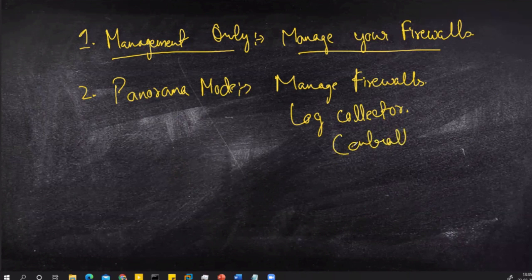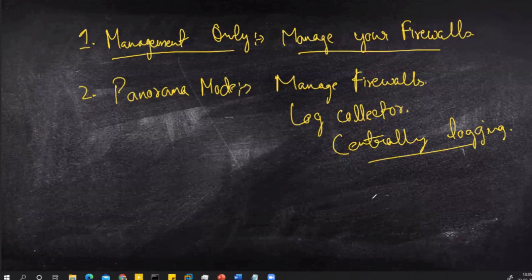Centrally logging. That is the Panorama mode. And then the log collector mode, where the device is deployed only to collect logs, and the M series can be deployed in any of these 3 modes.